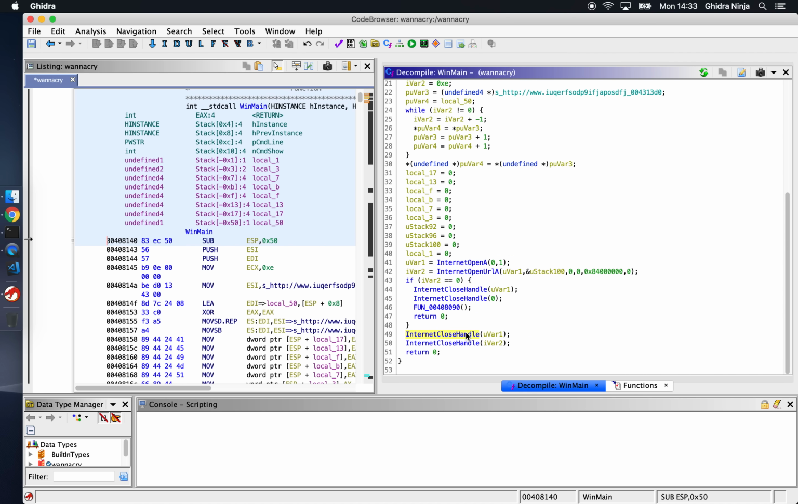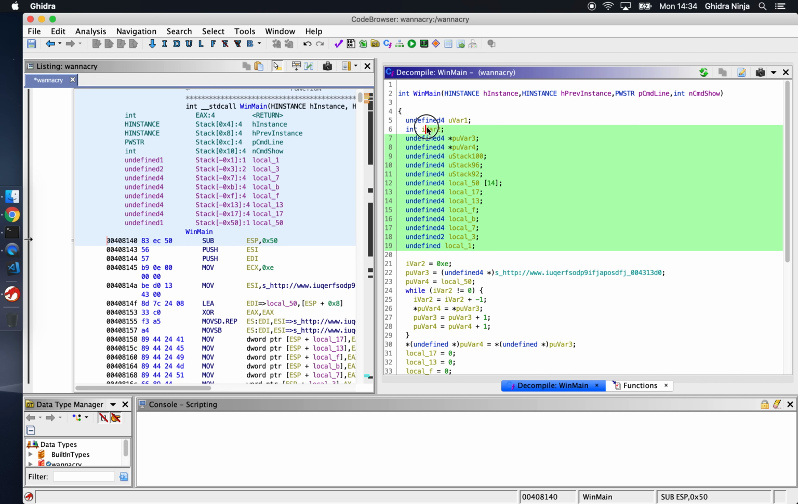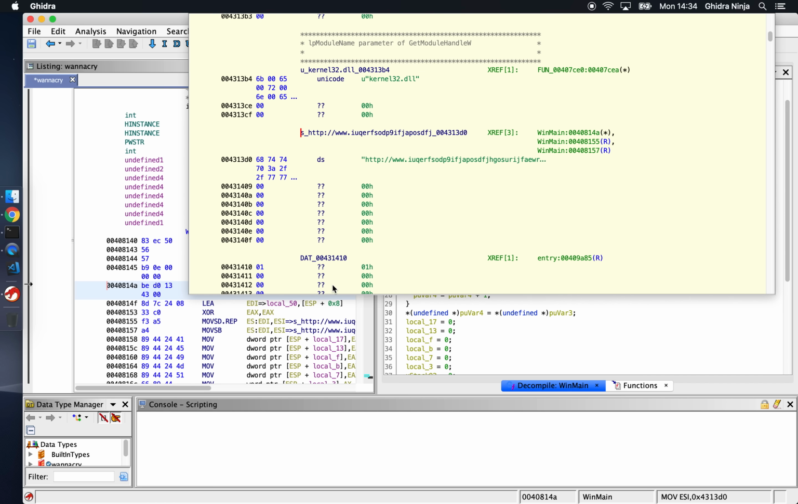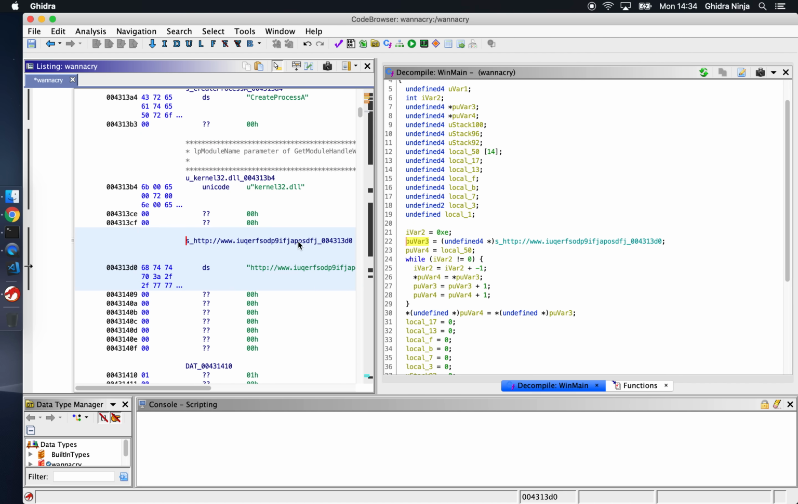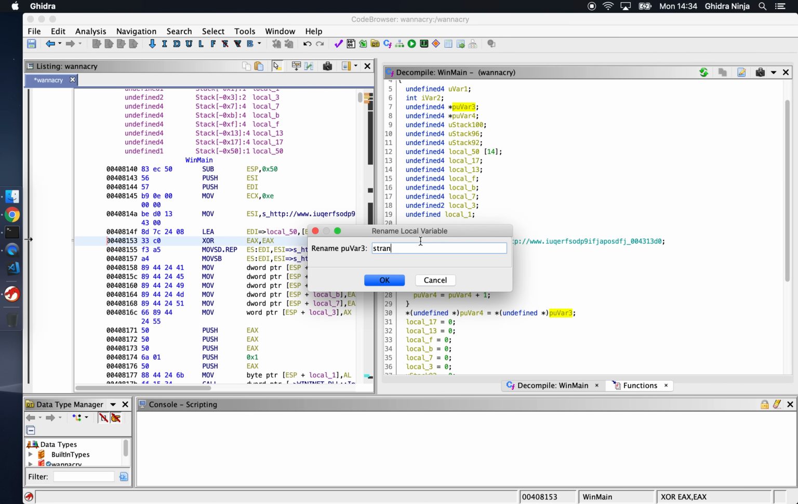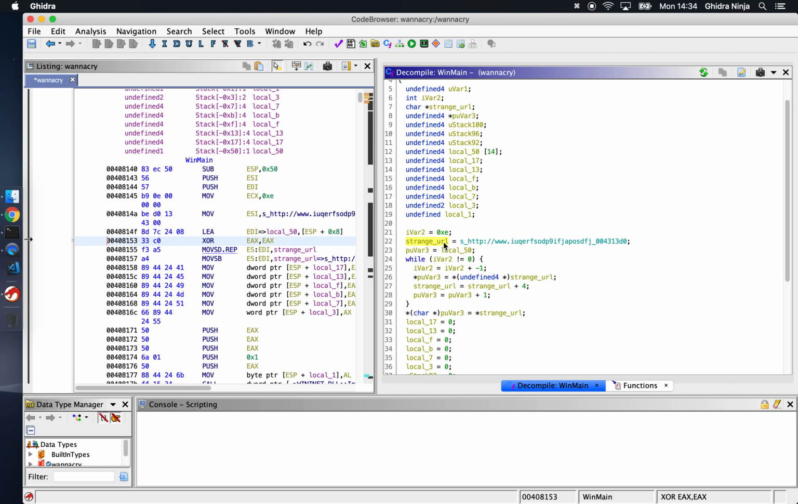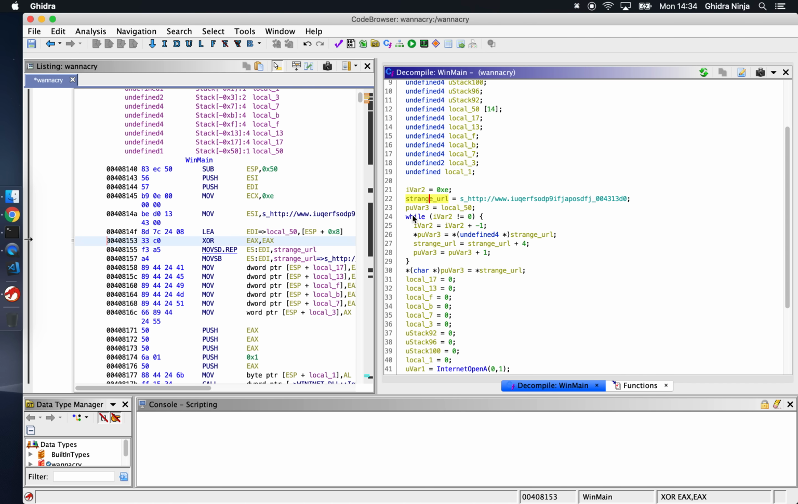Let's go into winMain. Here, the first thing that the eye jumps to below all the stack variables is a curious string. Looks like a URL. Let's look at it. It's http www iuqer and so on and so forth. Let's rename the variable and call it strange URL and also change the type of it to be a C string.